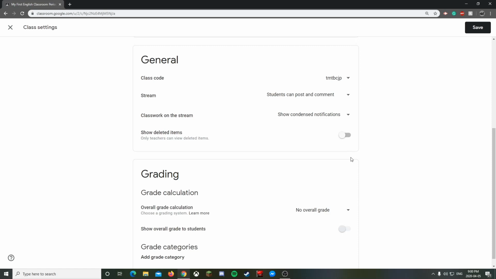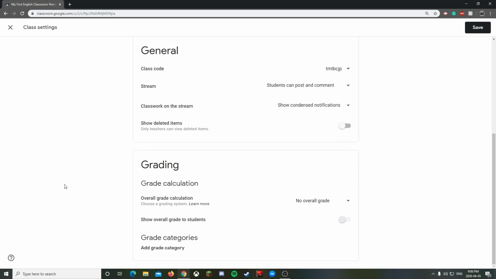Just leave it off. It's not really needed. This is if you delete posts or comments. You can turn it on if you're looking for something you deleted. The last section is grading.